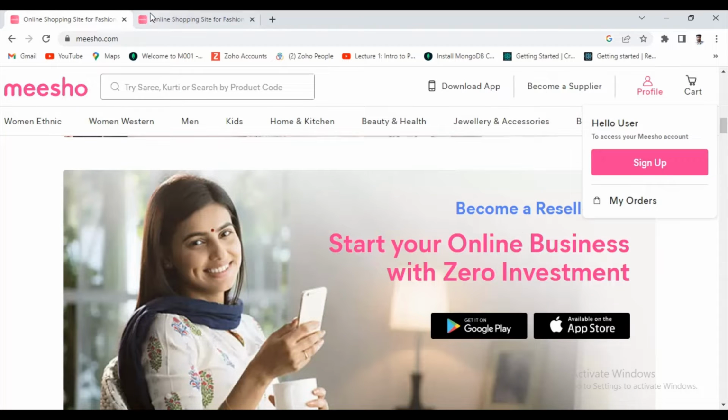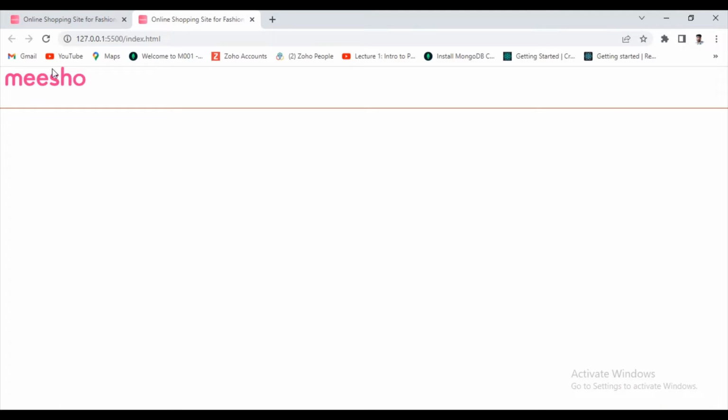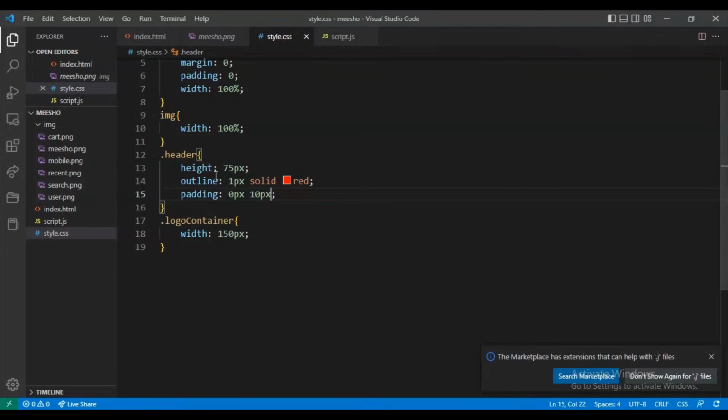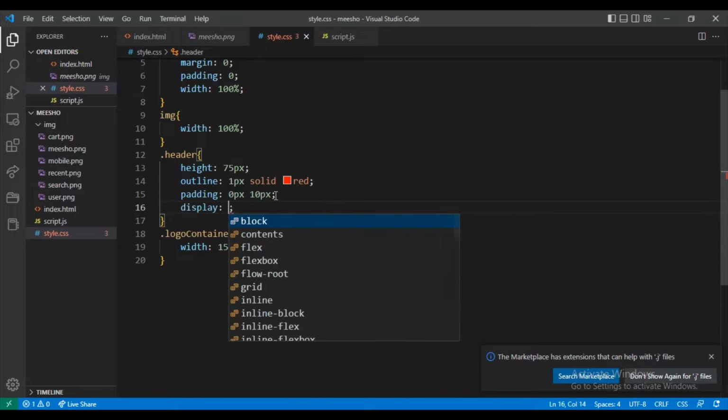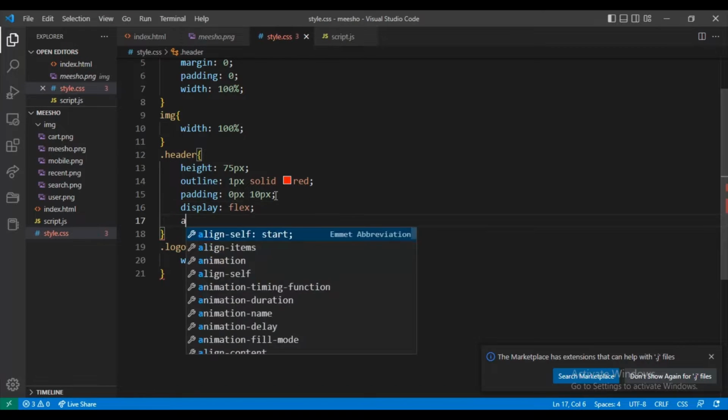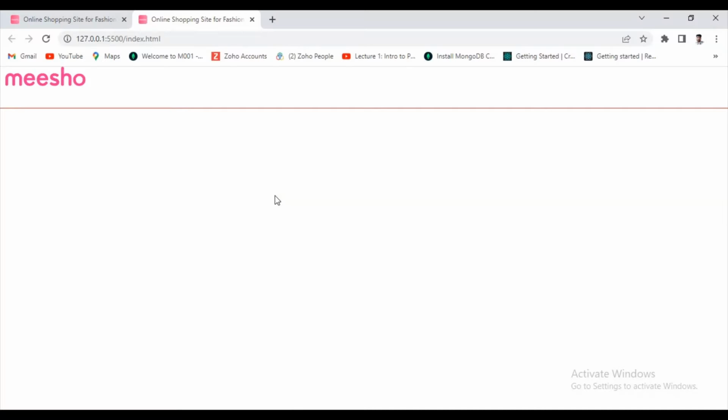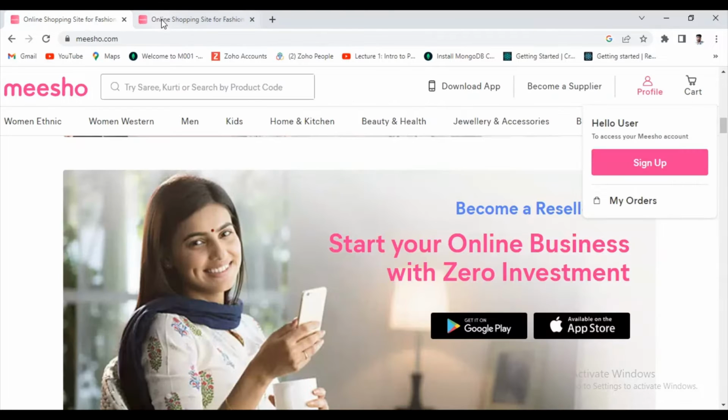Now I want this Amazon logo in the center. For that I have this header container, and here I give display flex, align-items center. Now let's see, this MEESHO logo is now in the center.